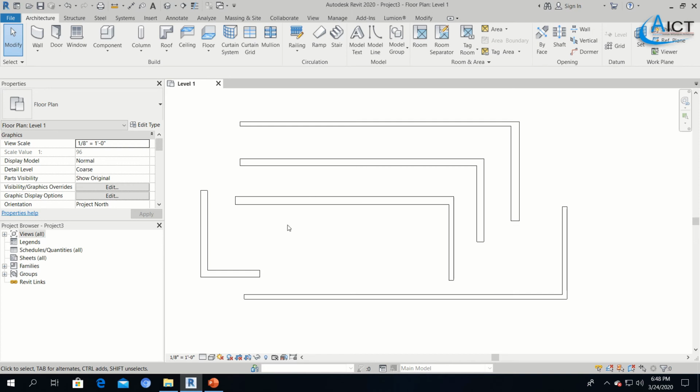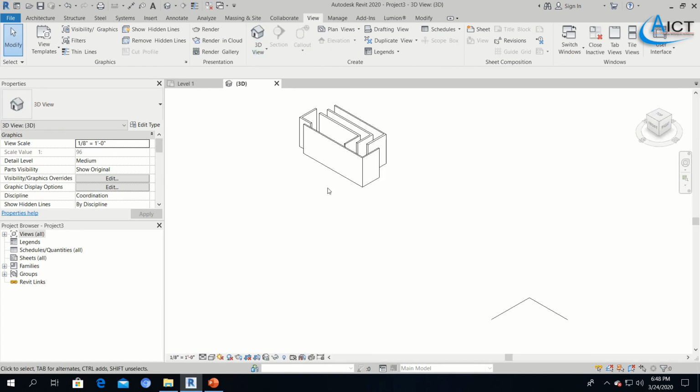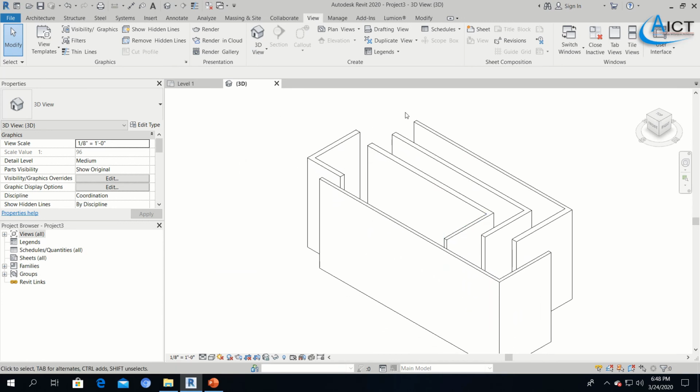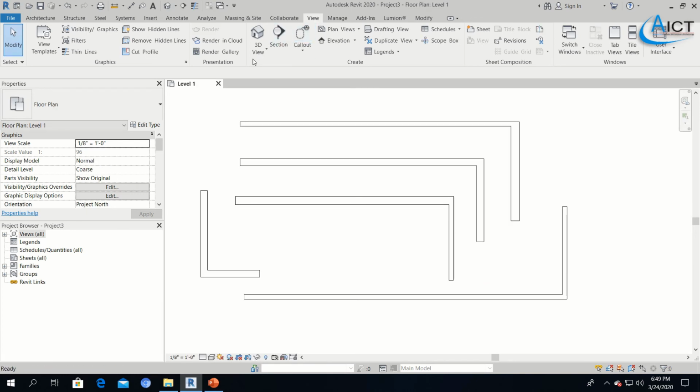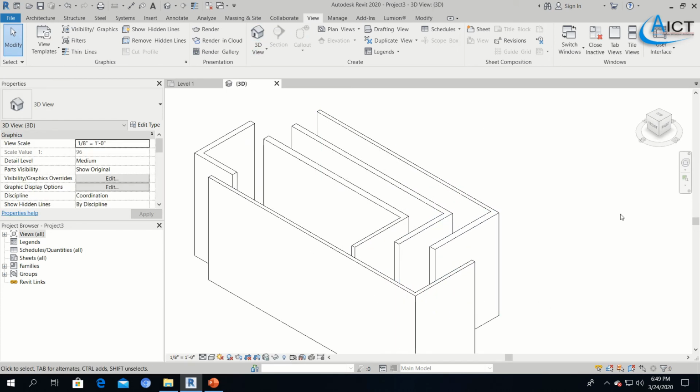Right, now we'll see the 3D view of this wall. Go to view, click 3D view, default 3D view. So you will get the 3D view of the wall. Again I'll say in the view, 3D view, default 3D view. So you'll get the 3D view.